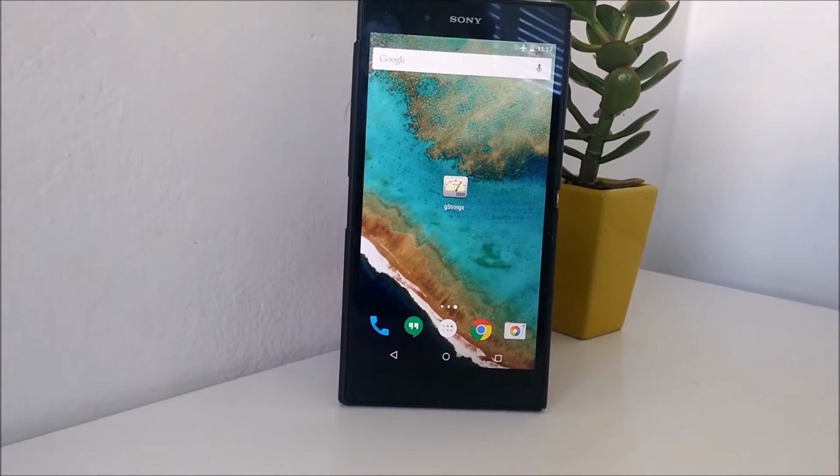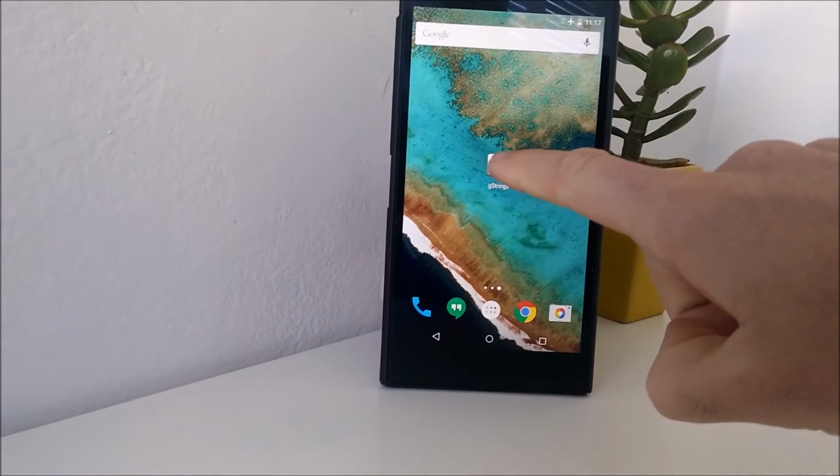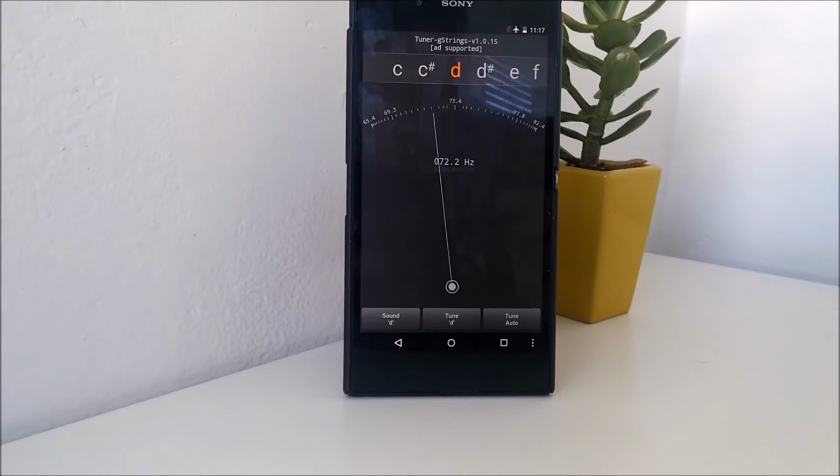Here's my review of the gstrings free tuner app available from the Google Play Store. I'll drop some links in the description below for you to check out.